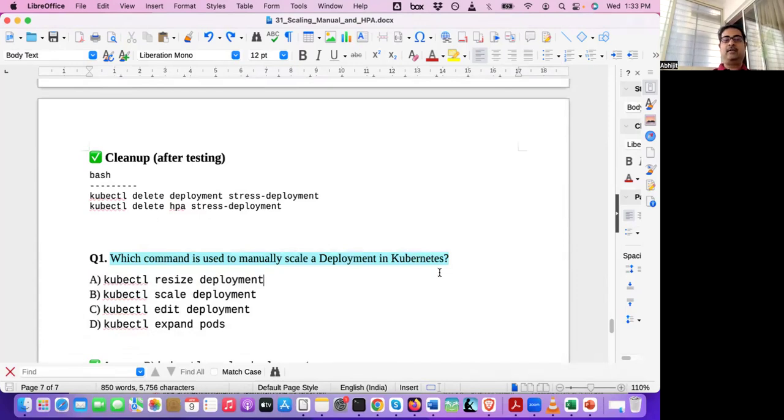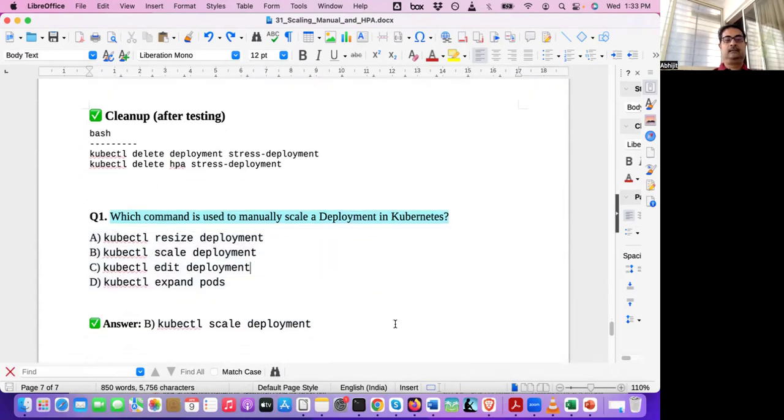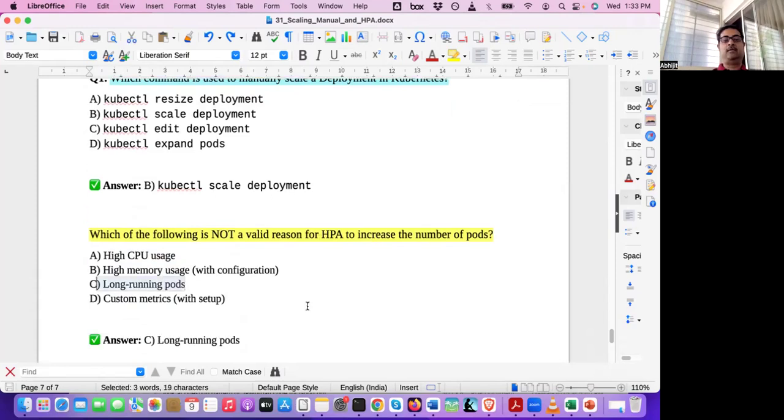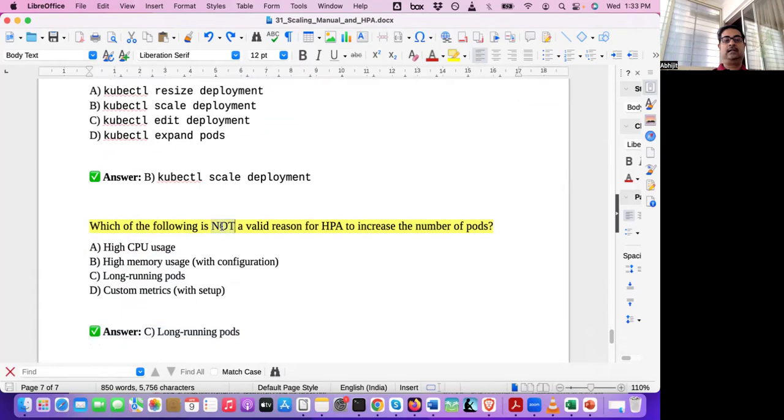Which command is used to manually scale a deployment in Kubernetes? So we have already seen that is the scale command, kubectl scale deployment. Second question is, which of the following is not a valid reason for HPA to increase the number of pods? High CPU usage, yes, it's a valid reason. High memory usage, this can also be a valid reason. Custom metrics setup, this can also be a valid reason. Long running pods, it's not a valid reason. If the pod is running for long, we won't be scaling up. So it's not a valid reason for HPA to increase the number of pods. So this is the answer.